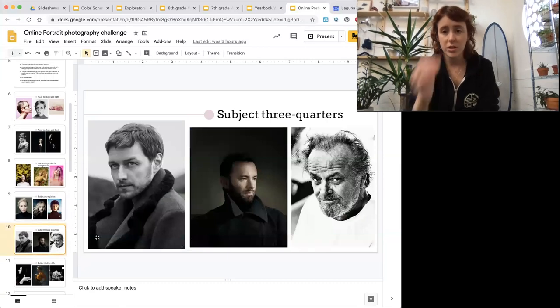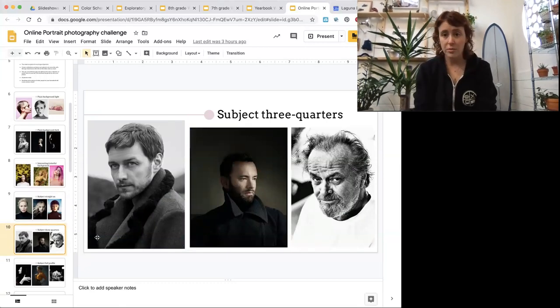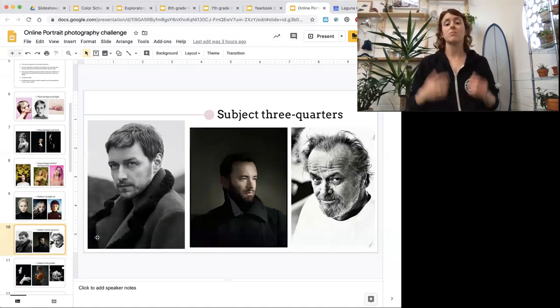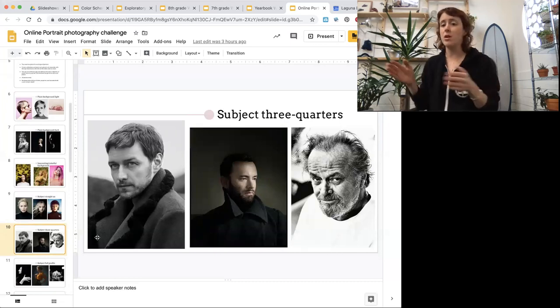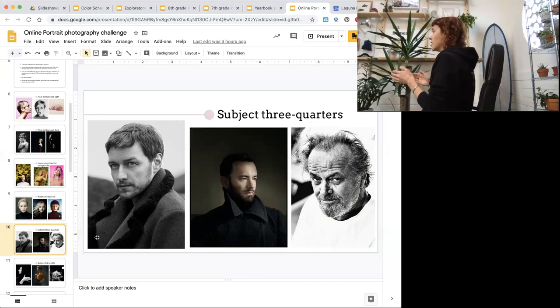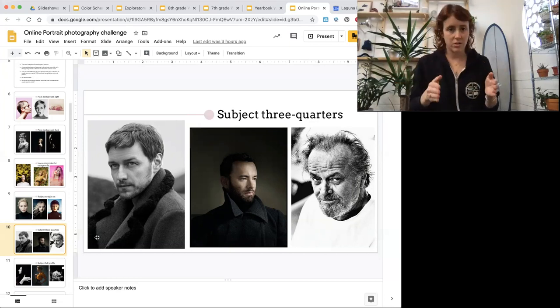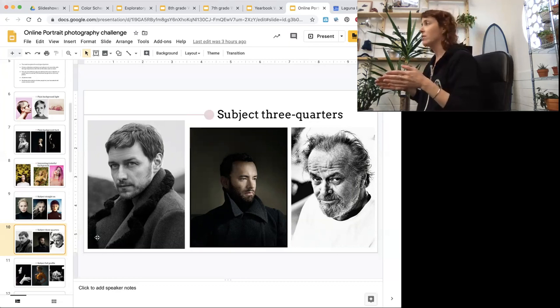Subject three quarters. This is a little bit harder for some students to understand, I think. So I'm going to do my best to explain it to you. So if this is completely 100% dead on, being at a three quarter angle means I'm not fully turned to the side, but I'm not fully straight on either. I'm somewhere in the middle. So I'm kind of like this.